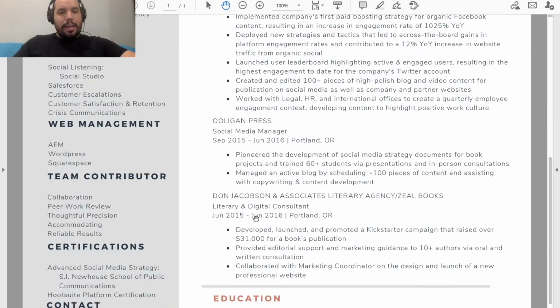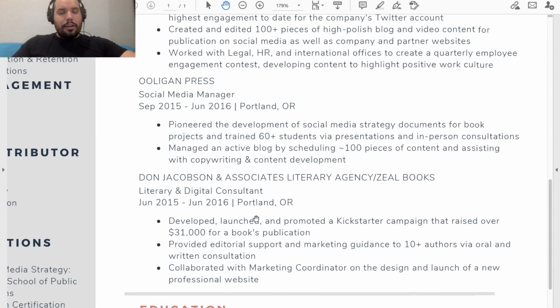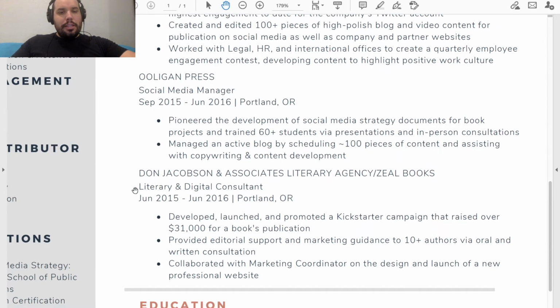So what you'll notice here is we have this older position here. If you have an older position, now literary and digital consultant for this resume, I would say that you can pull things out of this position that are going to be applicable and are going to highlight skills for Alan's what he's currently doing and also what he wants to do next. So I would say that this position is still relevant to a degree for what he's currently wanting to do.